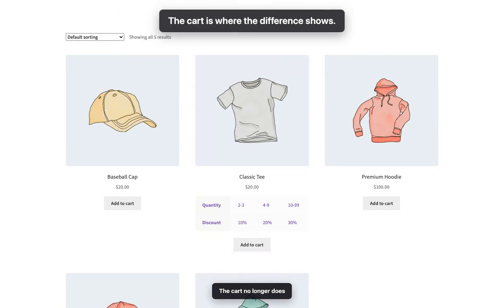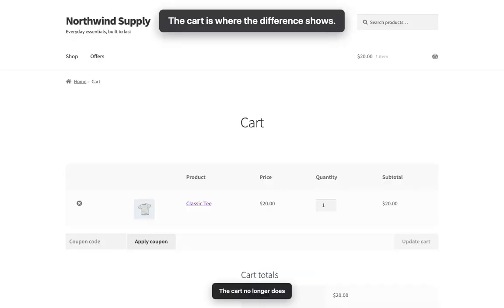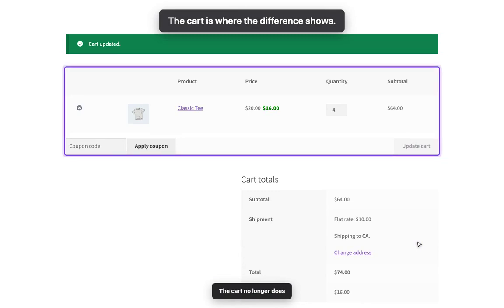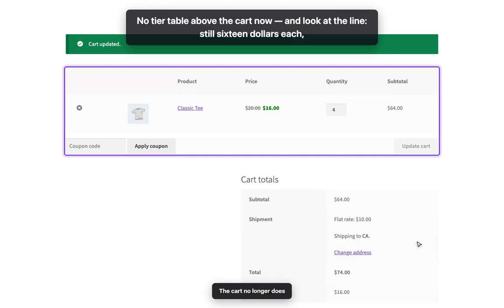The cart is where the difference shows. Same shopper, same 4 classic teas in the basket, and the only thing that has changed since a moment ago is one drop down on the configuration tab. No tier table above the cart now. And look at the line. Still $16 each. Still $64.